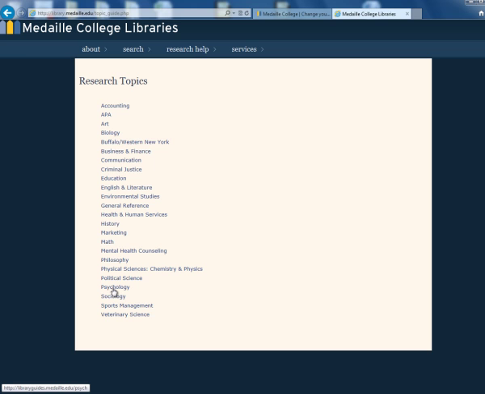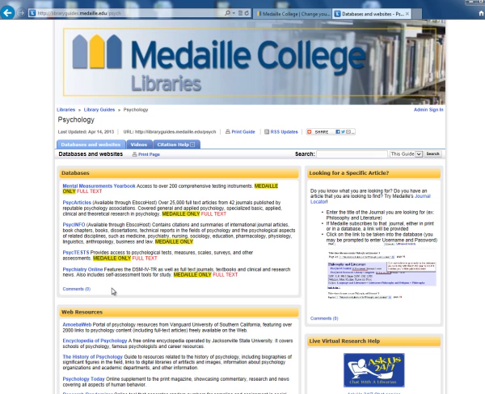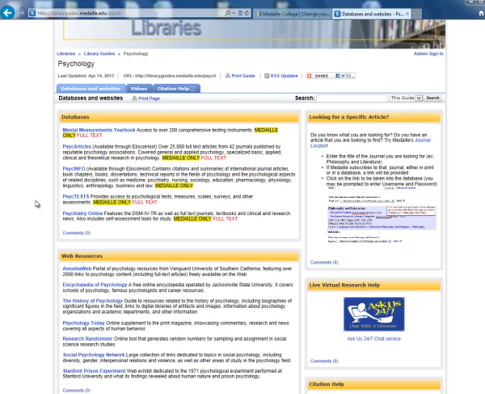I'm going to click on the psychology one, and you're going to see here different databases and websites that are going to be available and useful to you doing psychology research. Now, not all of the databases that are useful are listed here. I'll mention a few others at the end, but today we're going to take a look at the PsycINFO database. A lot of the ideas and processes that I will use today in PsycINFO are transferable to the other databases as well.